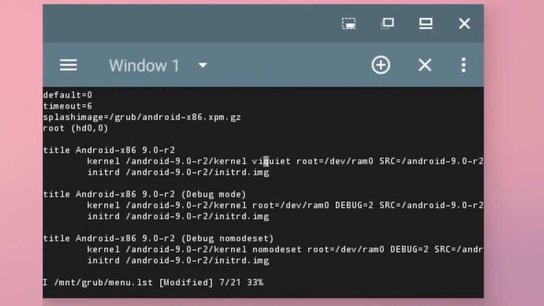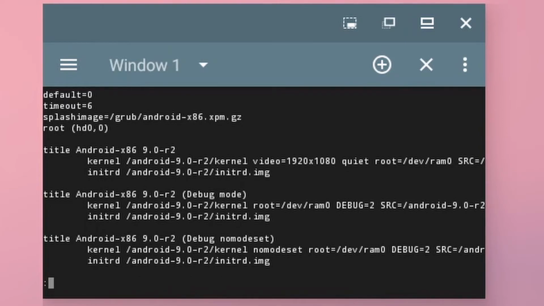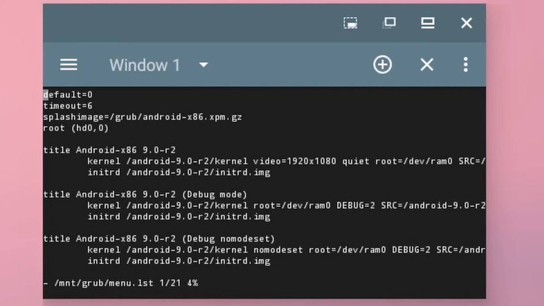So say video is equal to 1920 by 1080. I mean, why I chose 1920 by 1080? Because I have a 1920 by 1080 monitor. If you have a 1366 by 768 or some other dimension or resolution, please check with your monitor or your manufacturer. Then you should choose that video display. Okay, so hit escape, colon, and then WQ, and then come out.